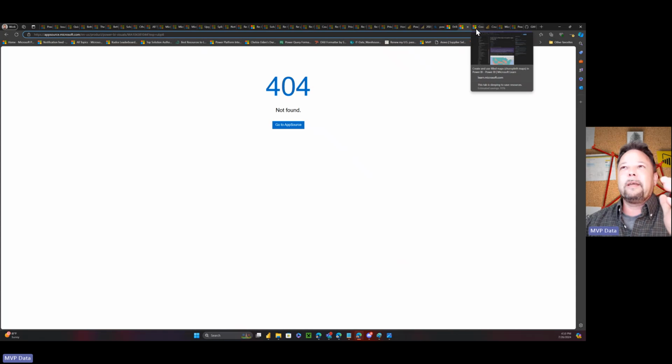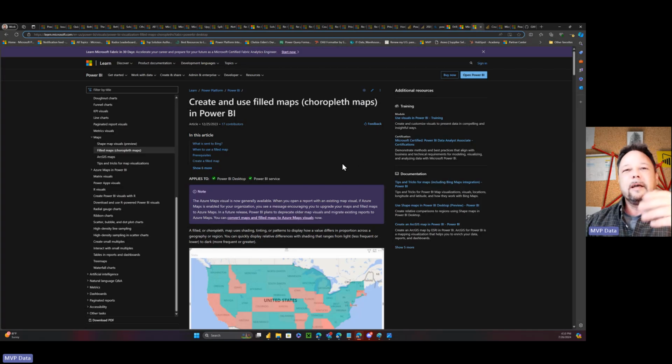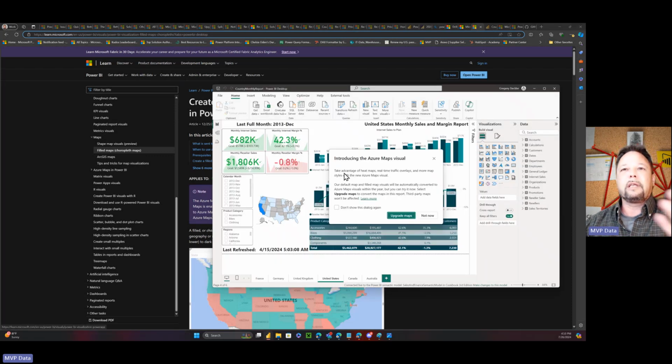Now, the documentation for it is still out there. In fairness, they do have this little note that they're going to be deprecated: "Coming up in future releases, Power BI plans to deprecate older map visuals, so you should migrate reports to Azure Maps." And you do get a warning if you're in Desktop. If you go into Desktop and you have older map visuals like this one, you'll get this pop-up when you open the file, saying these old map visuals should be migrated to Azure Maps, upgrade maps, and all of that.